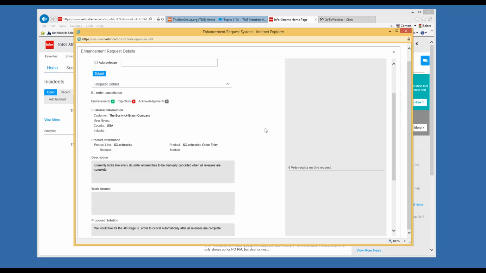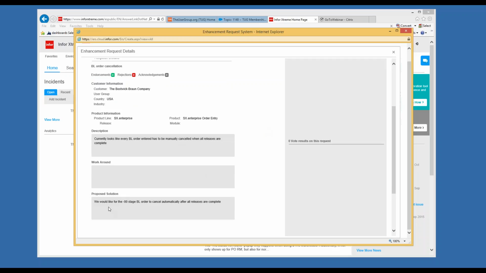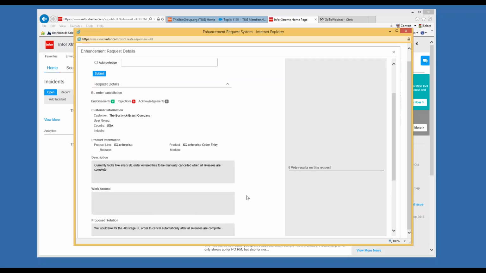Again, I assume that they're looking at blanket orders, and because it says up here, when blanket orders entered have to be manually canceled when all releases are complete. And they would like a solution that the 0-0 stage of the BL will automatically close when all releases are complete. I think that's a great idea. I can see how it would really help our company.